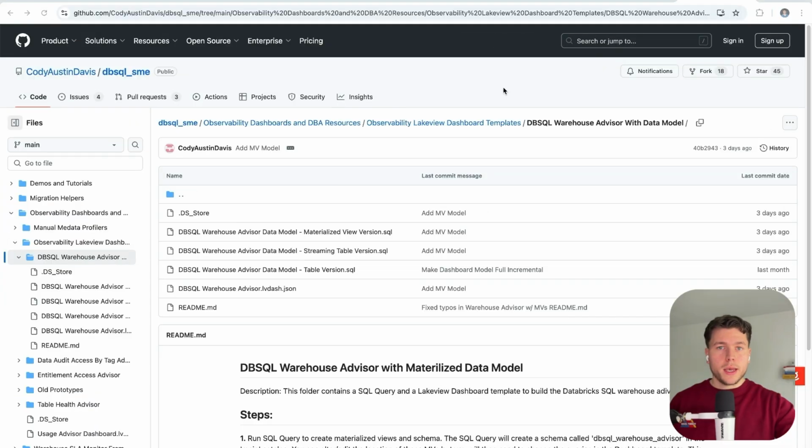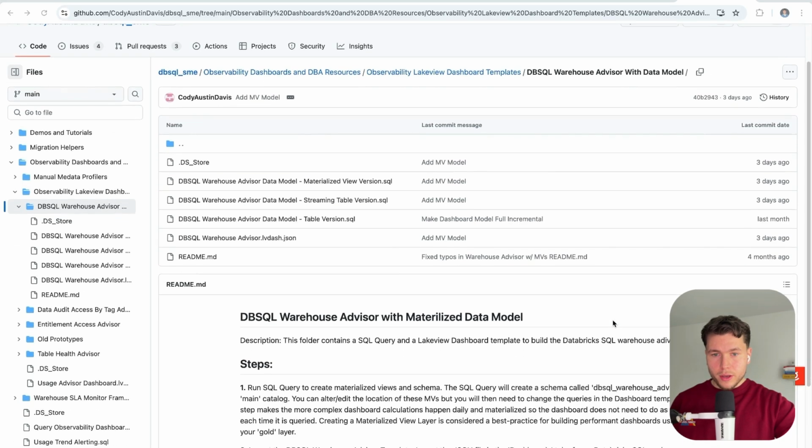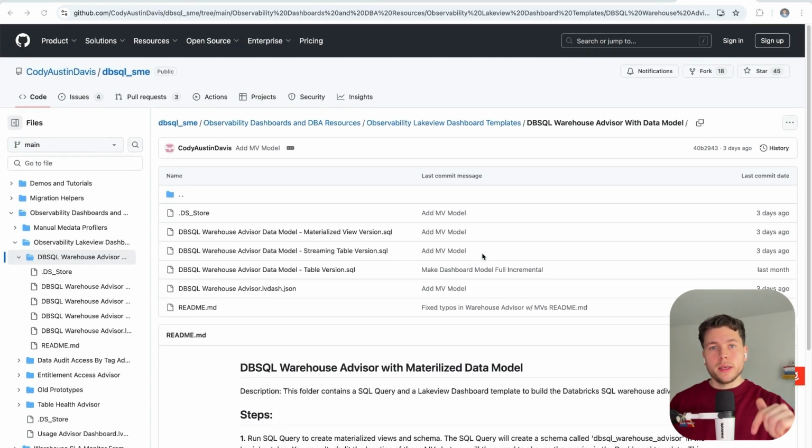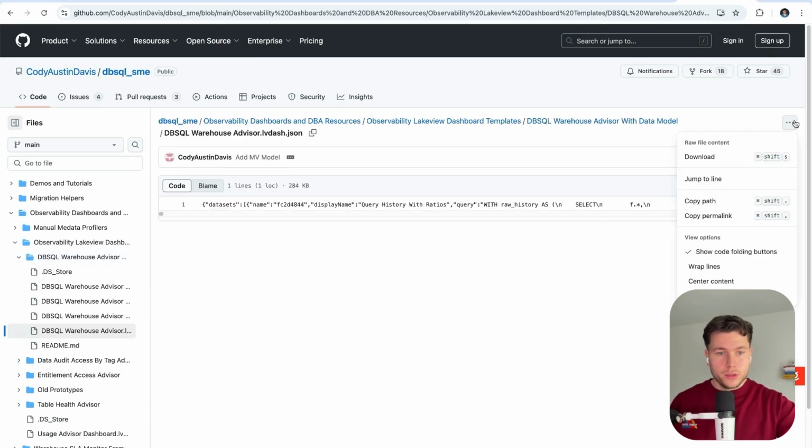Let's see how to get it into your workspace and also what kind of insights you see in the different dashboards. This time we start once again within GitHub. Here you see the SQL Advisor repository, and all you have to do over here, I will put the link into the description, is to download these files over here. So first of all, you will need this dashboard file. So you just click into it and you download it.